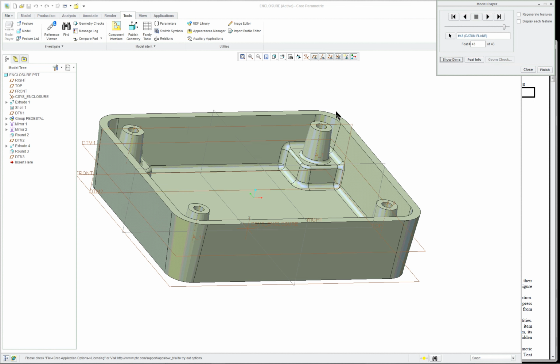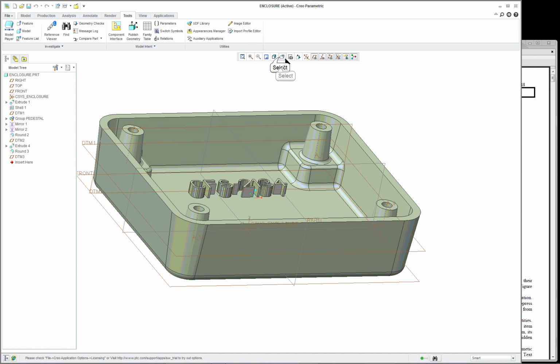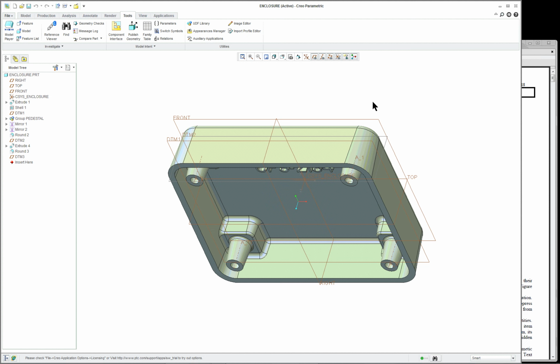Next we put a datum plane in, and the datum plane was just to create a section so we could see a section on the part. And we have our text. We made the text quite thick. Normally it would be much smaller if it was a casting, die cast or plastic casting molded. And that's the model player. And we'll go back over to our standard orientation.